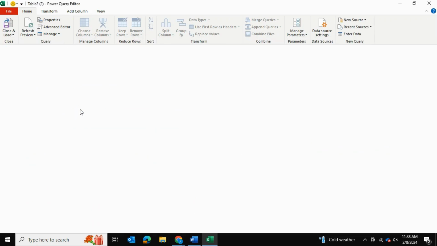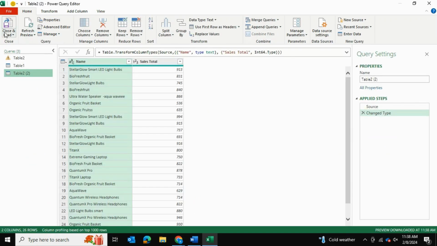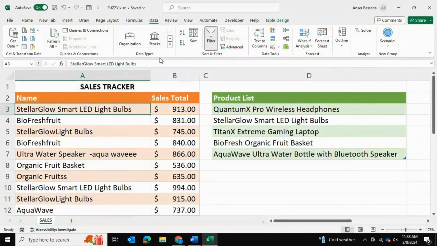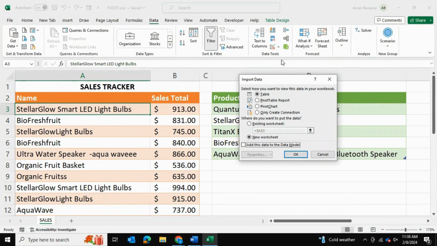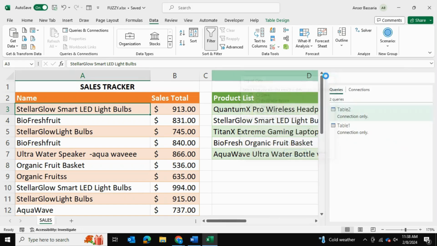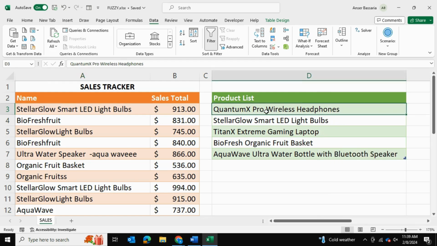And from here, I'm simply going to go into close and load to. And after this opens up, I'll select only create connection, and I'll press OK. Now, in my case, I've already done that, so I won't press OK, but all you have to do is press OK. And for the second table, I would do the exact same thing. I would click on it, into data, from table range, and then after that, I would create the connection. And essentially then, in Power Query, I will have table one and table two, both of them loaded up.